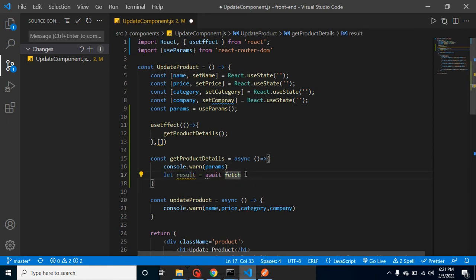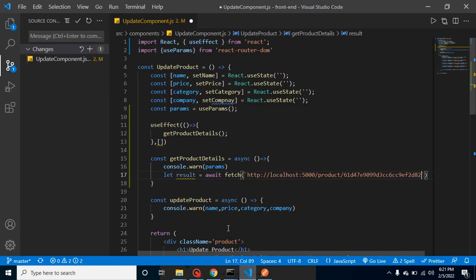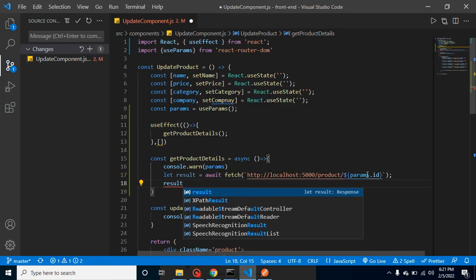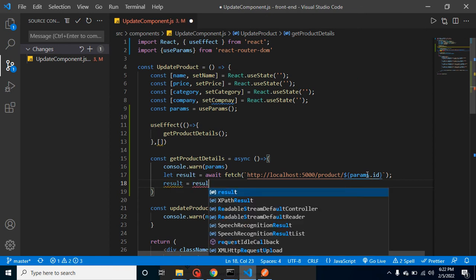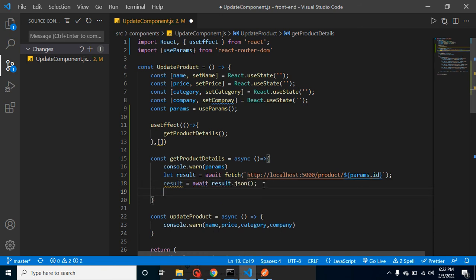In fetch, we have to provide the API URL, and that is the API URL. And we need to make this ID dynamic, and for that let's simply use a template string so that we can integrate the params ID with it. Params dot ID, and that's all. Now let's again take a result, and let's assign result.json, because this result basically returns a readable stream, and if you want to convert it to JSON, then we have to use this json function, and again we have to await that function.